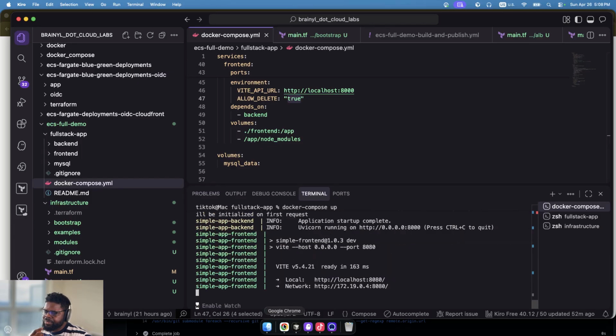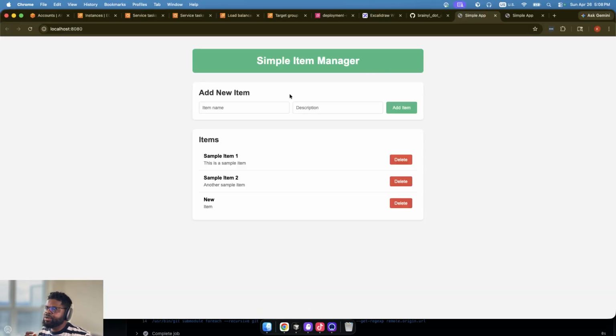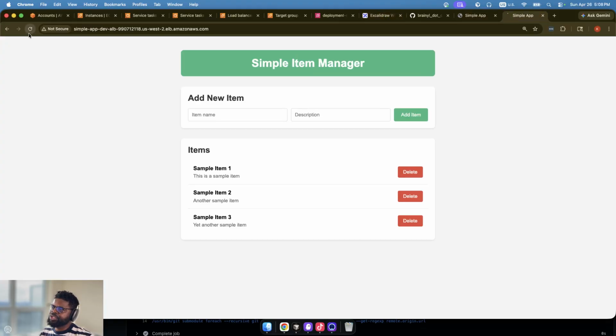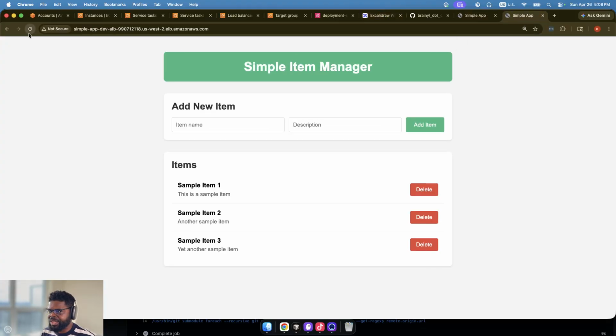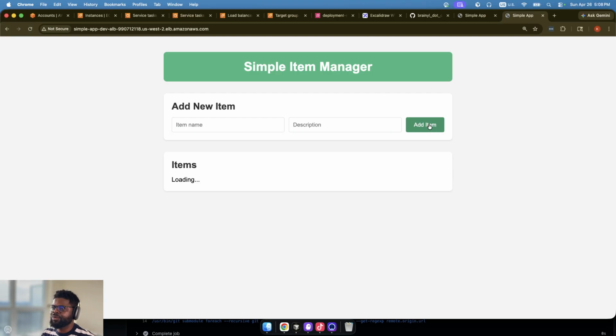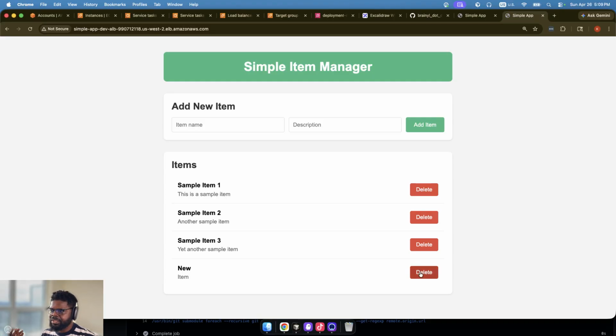So let's try something. It's up. This is still local, right? So if I go back and I refresh, this is local. So this is the local environment, and this is production. I don't know which environment you want to call it, but this is now AWS, right? And the good thing, you can say new item, right? Just exactly how local was working. And we can add a new item, it's there, and we can delete, right?